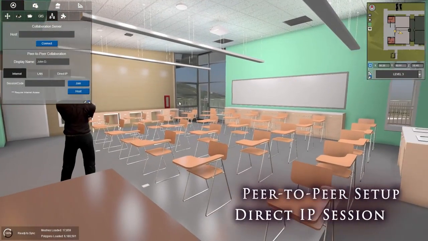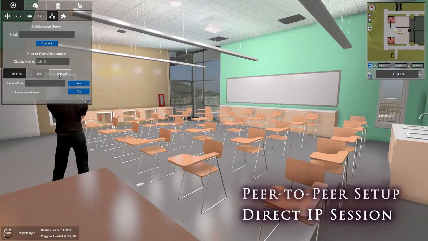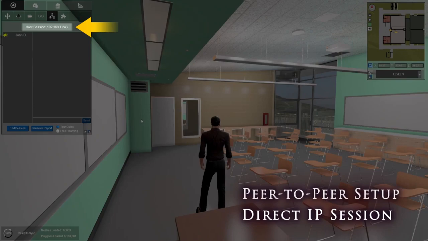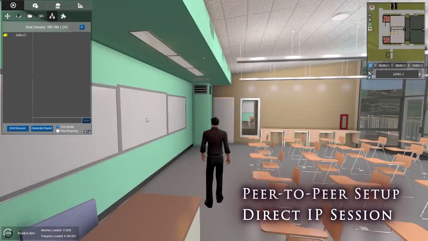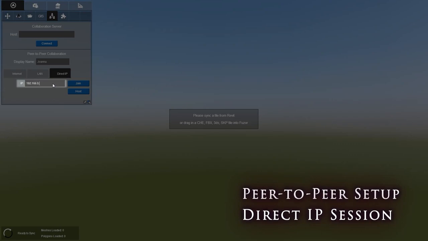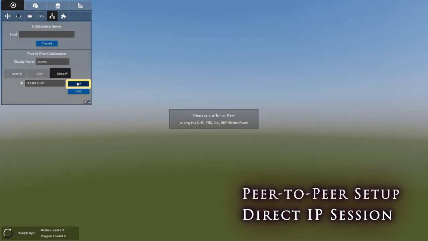Finally, to host a session directly from your computer, click on the Direct IP tab and click Host. Your host session IP address will be located directly above your chat window. To join a Direct IP session, enter the host session IP address provided by the host and click Join.